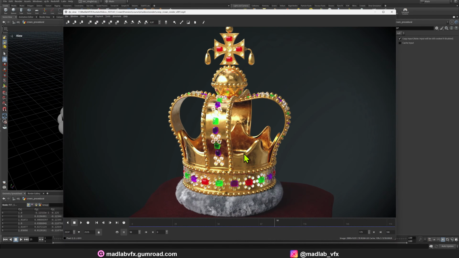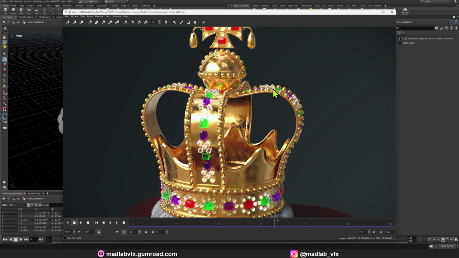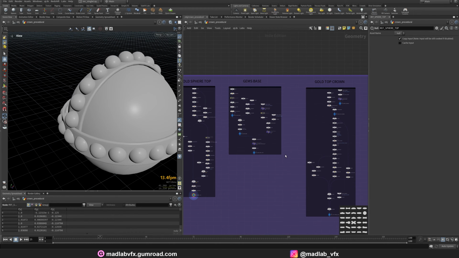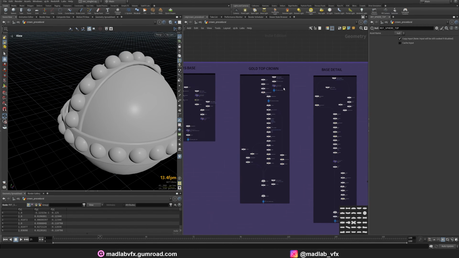Now let's see another detail. Let's see this deformed shape here, how I create that. I think it is this detail here.